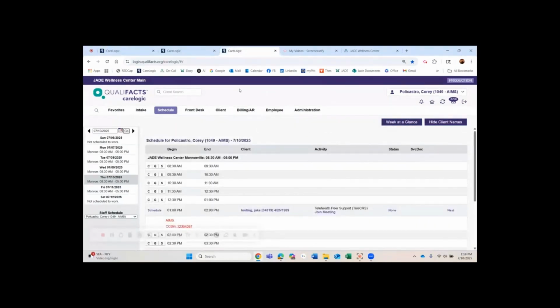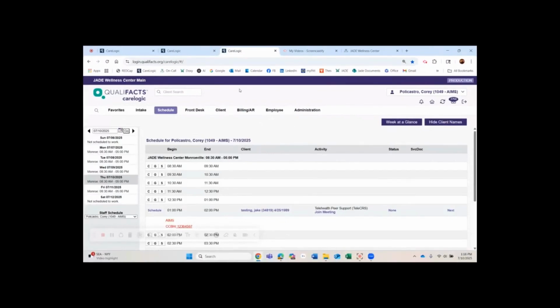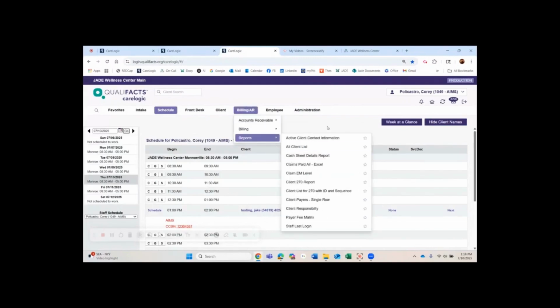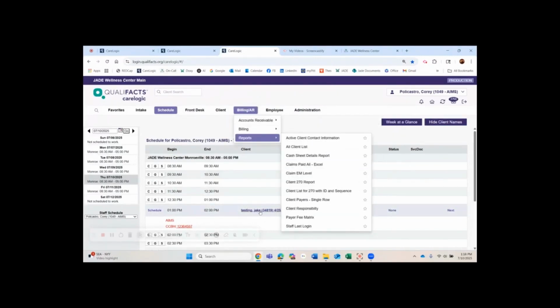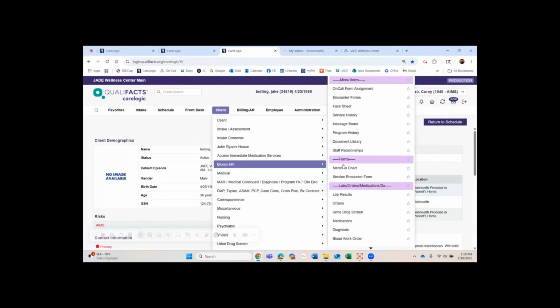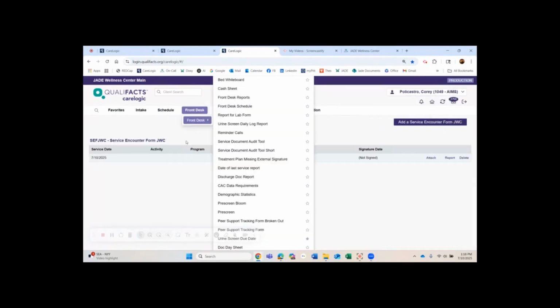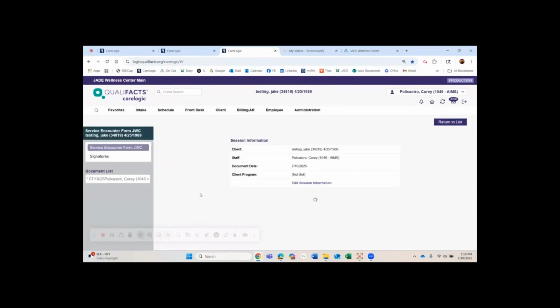In this segment, we're going to show you how to send encounter forms, treatment plans, ROIs, whatever form you would need signed by the client. We can do that through CareLogic, and they can sign that through OnCall. So first we go to the form. We could go to an encounter form, for example, and I'm just going to use Bloom here, and then it'll pull up the add encounter form. For the purposes of time, I've pre-filled this one out.